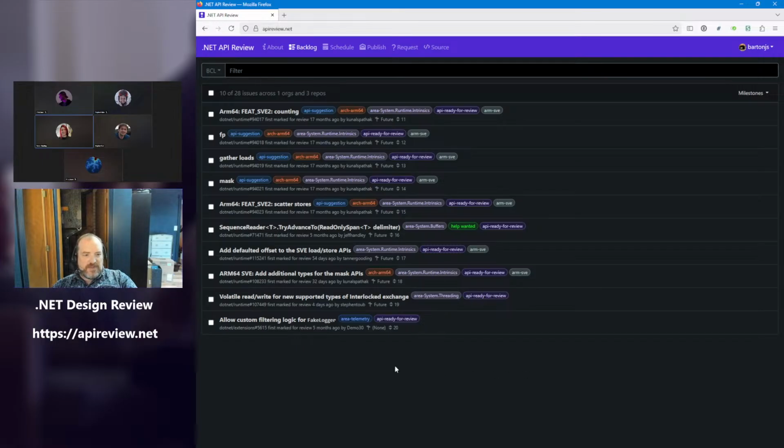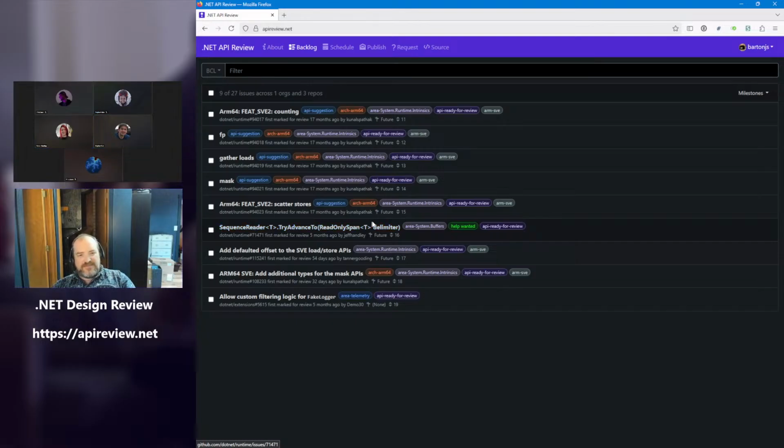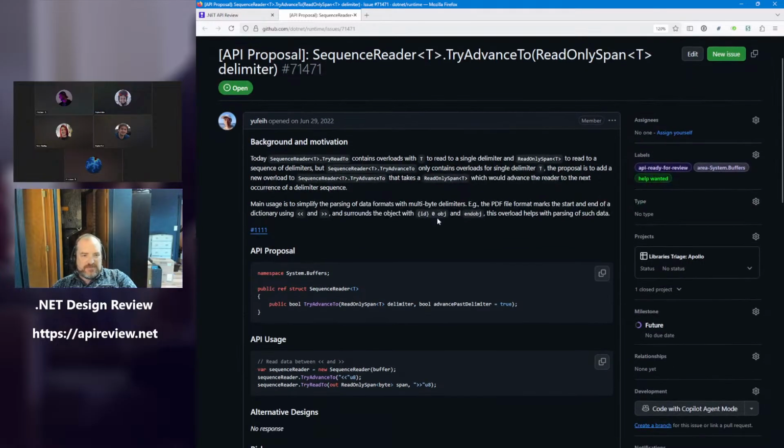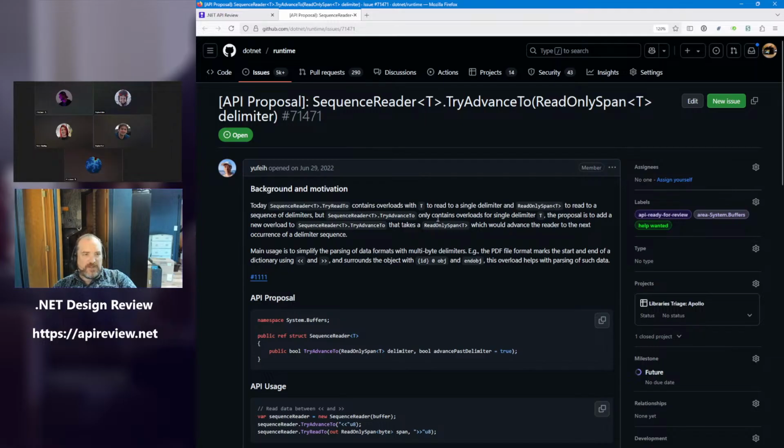We have custom filtering logic for FakeLogger, SequenceReader, TryAdvance, or a bunch of intrinsic stuff. We didn't do the SequenceReader one last time. We did. That's not the one we rejected. We did SequenceReader.ConsumedSpan. Oh, okay. So we did a SequenceReader thing. What's this one? I don't know. Let's take a look. Add a TryAdvanceTo taking a span of T delimiter. 71471.